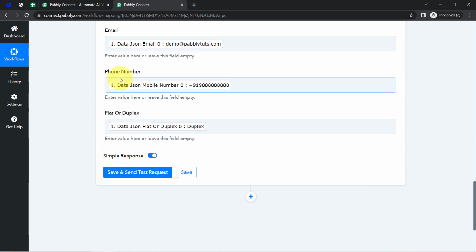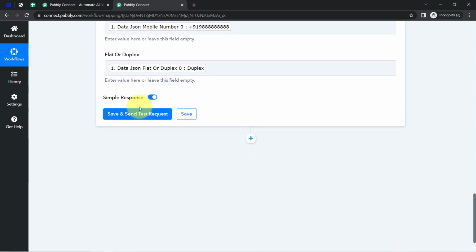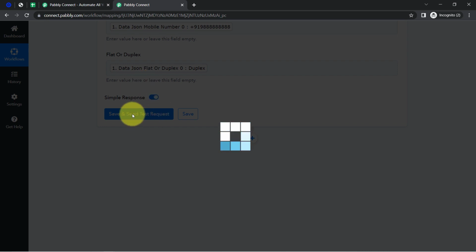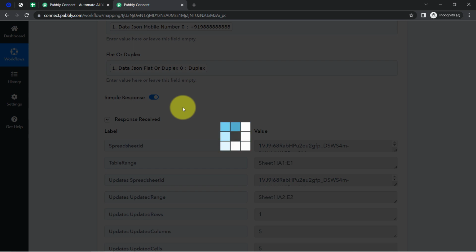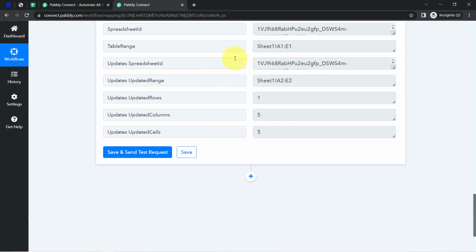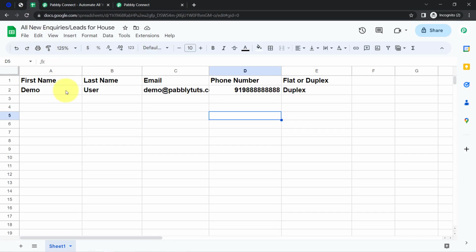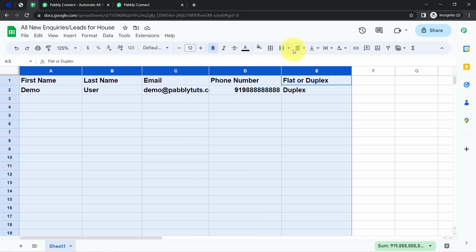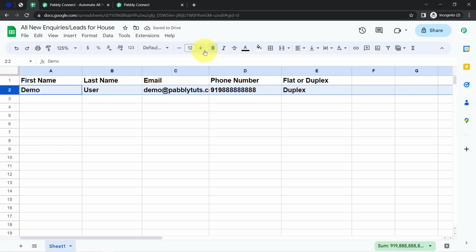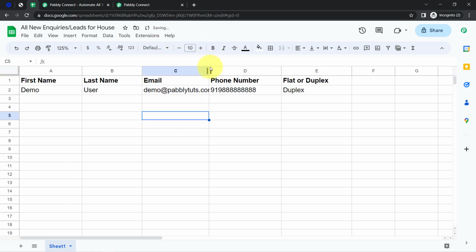Now I have provided all the details. Simply clicking on this button, and once the response is received here, I will go back to my spreadsheet and check whether the detail has been updated or not. Alright, here you can notice the response is received. Let me go back, and here you can see that the first name, the last name, the email address, the phone number, and the choice he has selected, all the form details have been added here into my spreadsheet. So that means our automation is working absolutely fine.